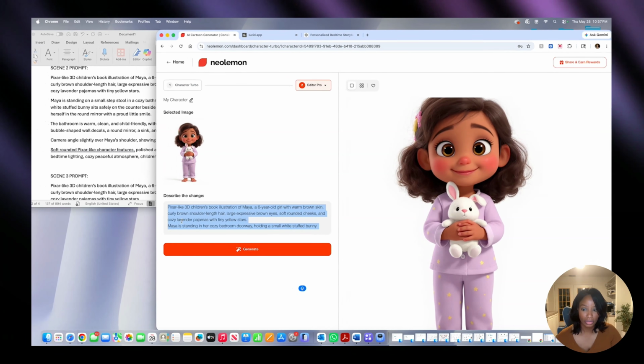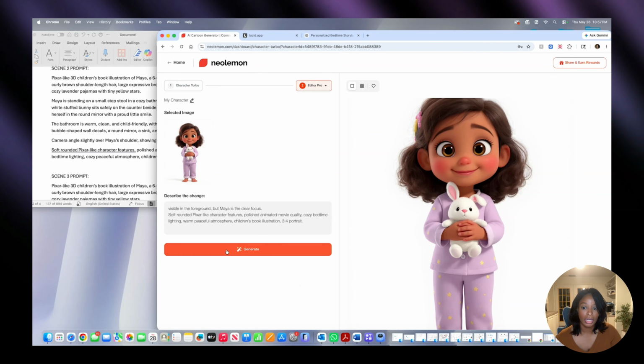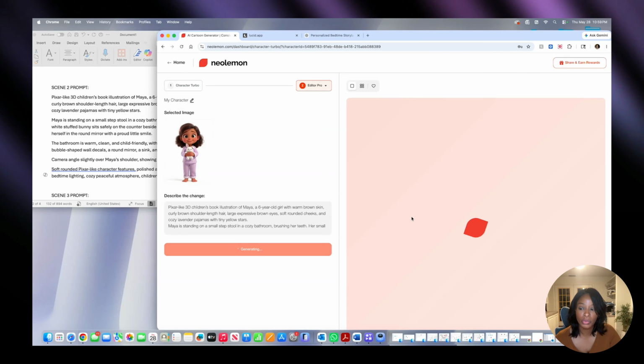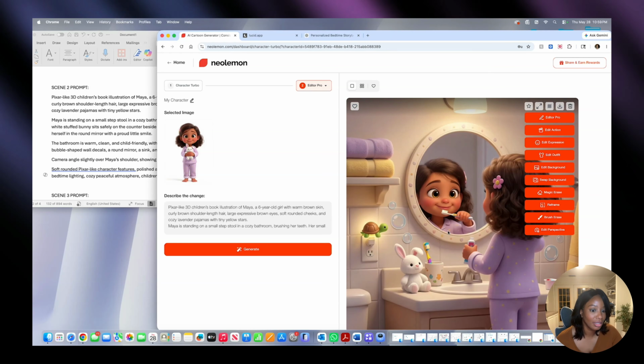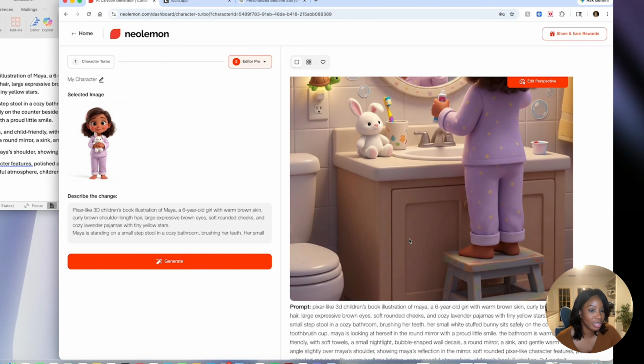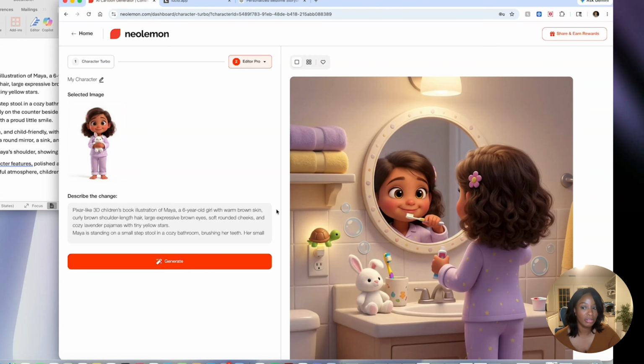Let's just take my old prompt out, paste in my new one, and then hit generate. And this image, she's going to be in the restroom brushing her teeth. All right, there she is. She's on the step stool, just like I said in the prompt. She's about to brush her teeth. She's got the reflection, all that good stuff.